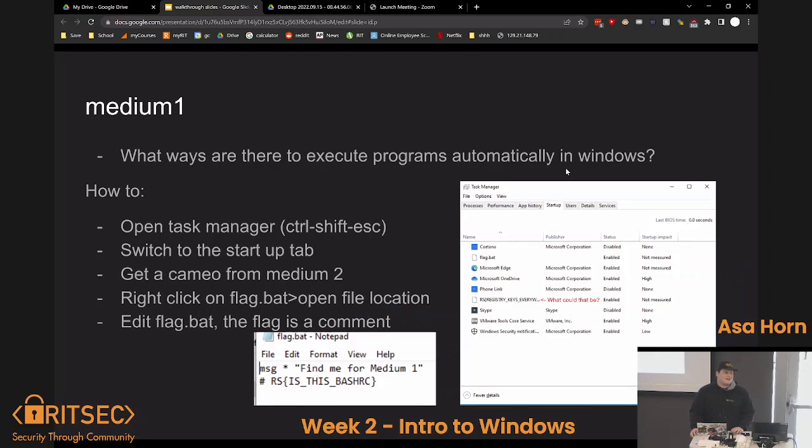Medium 1, I'm not sure if I did this the correct way because I accidentally found Medium 2 while doing this. But immediately whenever you get into the VM, it pops up a window saying, find me for Medium 1, I believe. So I was like, okay, what ways are there to automatically execute things in Windows? There are two main ways I immediately wanted to check.